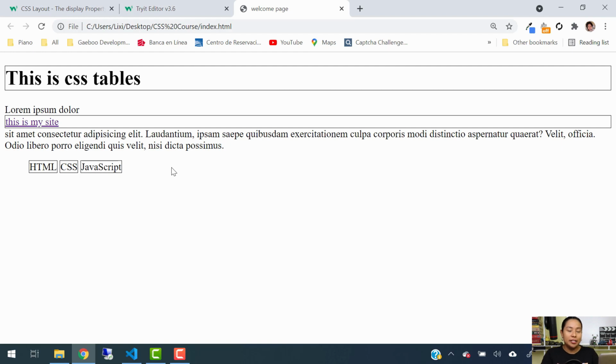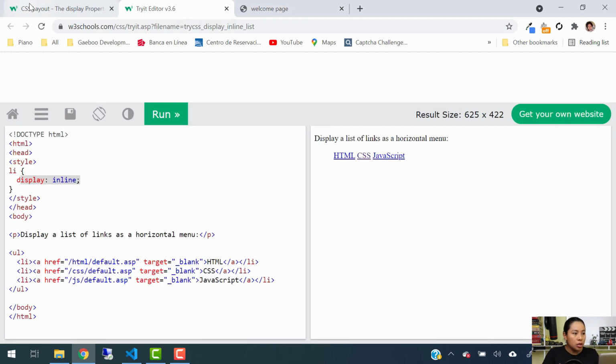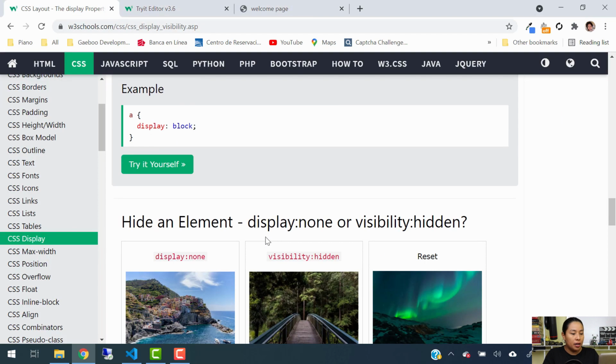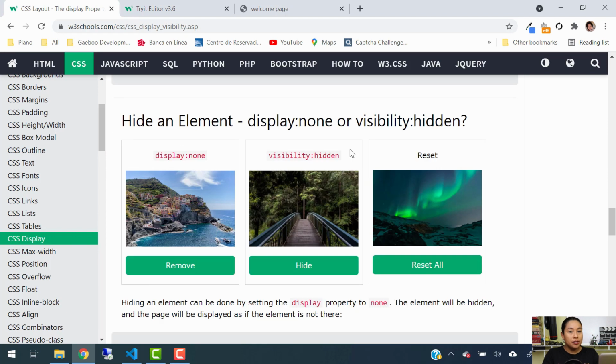Now let's take a look at display none, which is what I was talking about before, that you can use with JavaScript. So the display none property is used to hide an element. So here we have some examples, and this is using JavaScript, so I'm not going to show you that code just yet. But here the display is none, here visibility hidden, and then here we have a reset button, right?